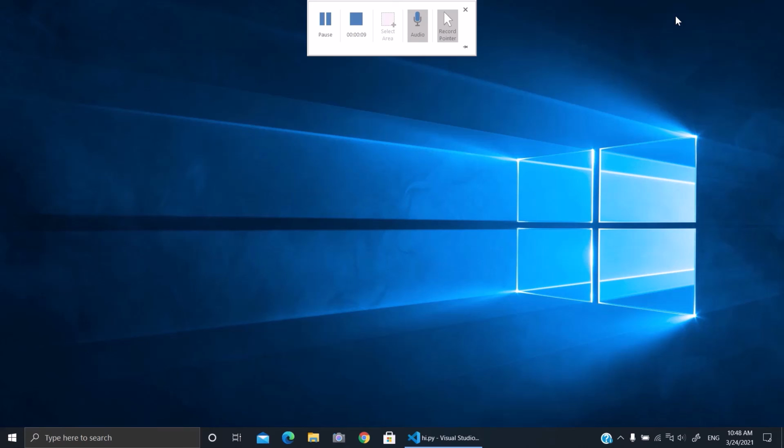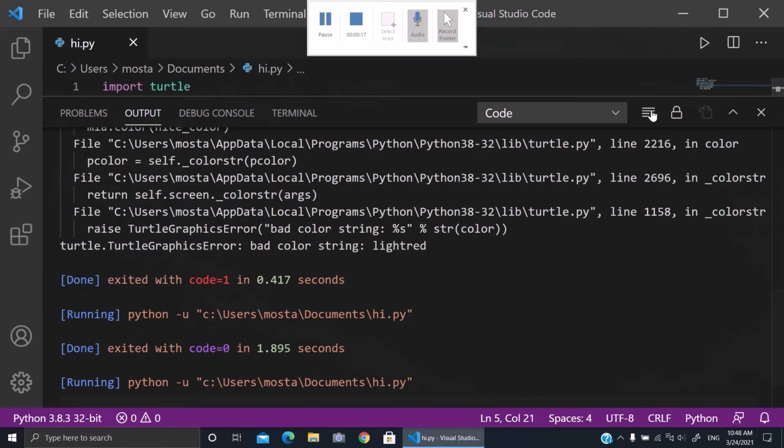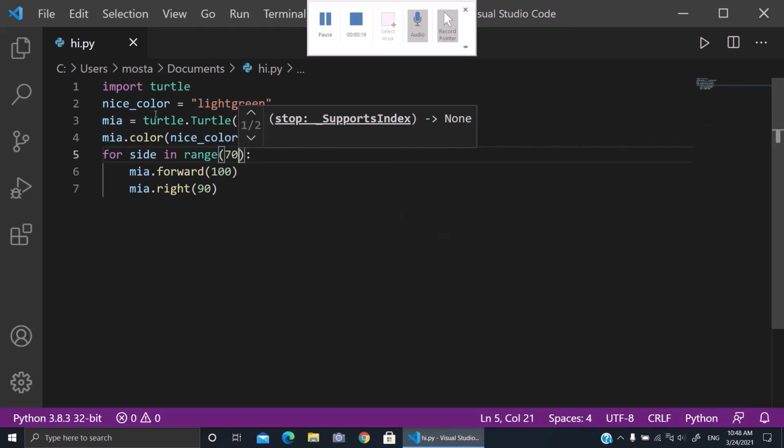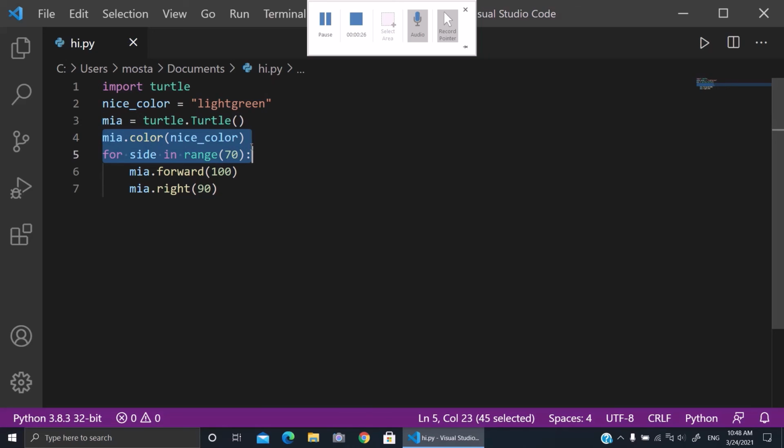Today we will learn about what a function is. A function is a name that has a lot of Python commands, and this function won't work unless we call it. For example, here Mia is a function. Okay, we called Mia to start the function. So Mia started the function and changed its color to a nice color, I mean light green.